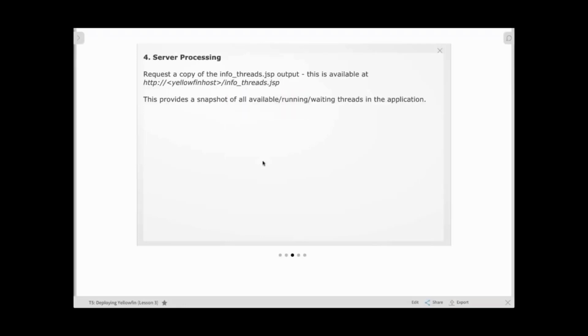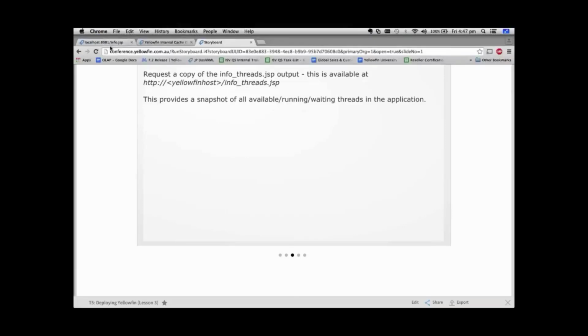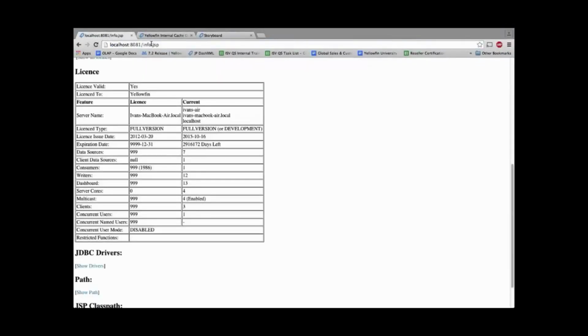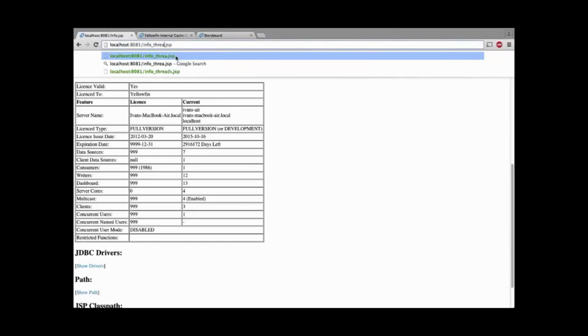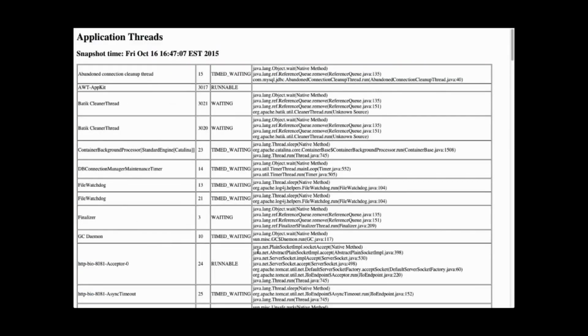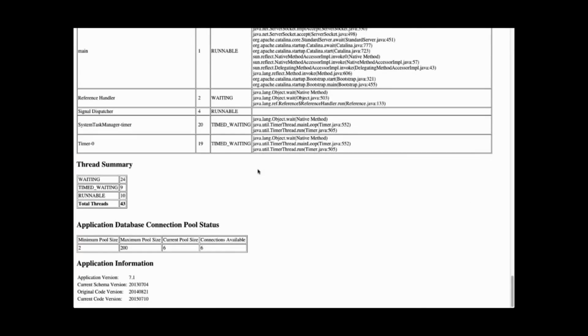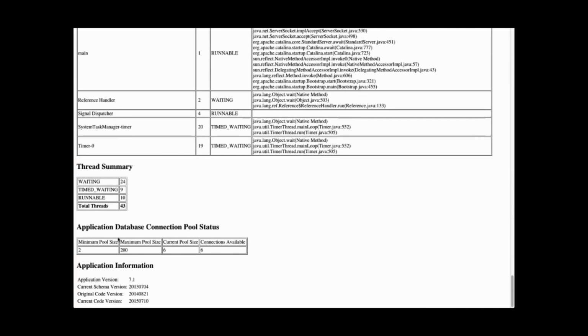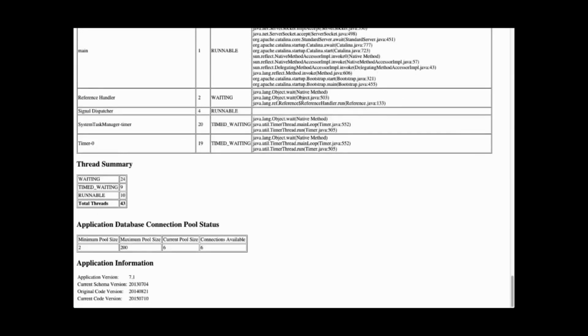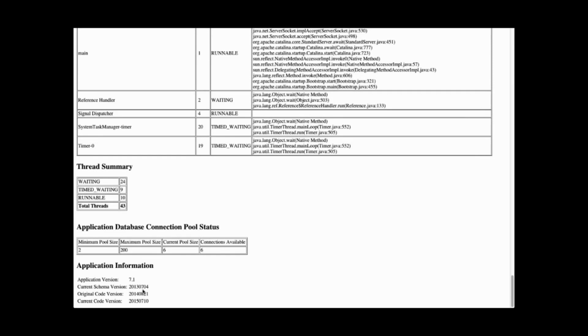What this page returns is a snapshot of all available running and waiting threads in the Yellowfin application. So if I do this now in the browser window here, it's going to return all the threads that are doing work, waiting, or just staying idle within my Yellowfin installation. It's telling me the thread summary, my connection pool status, whether it's healthy or not, whether I'm being inundated on the server, and my actual version and build number as well.